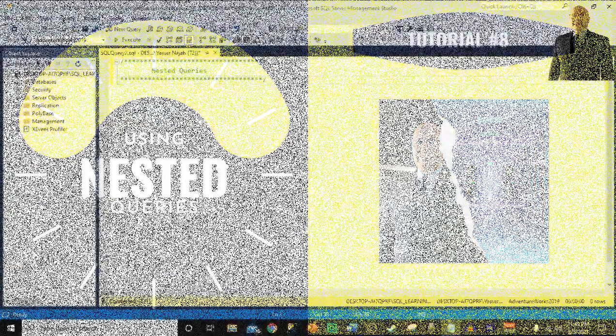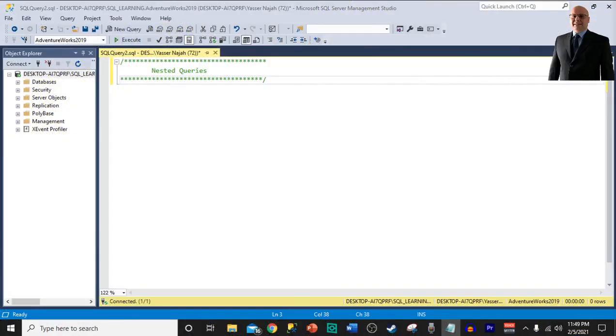Let's start then. Nested queries, also called subqueries or inner queries. A nested query is usually used to return data that will be used in our main query as a condition or a filter to restrict the data that we are querying. Let's go over this example so we will see how we'll be using a nested query.